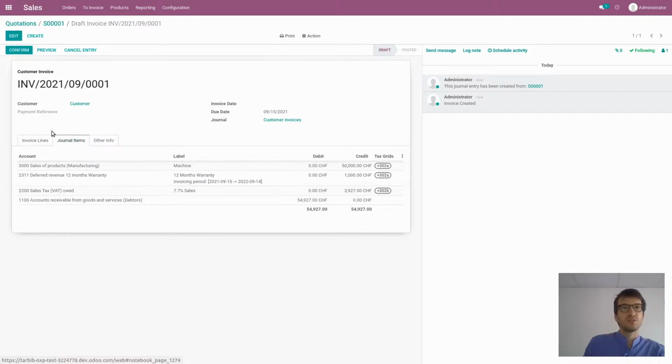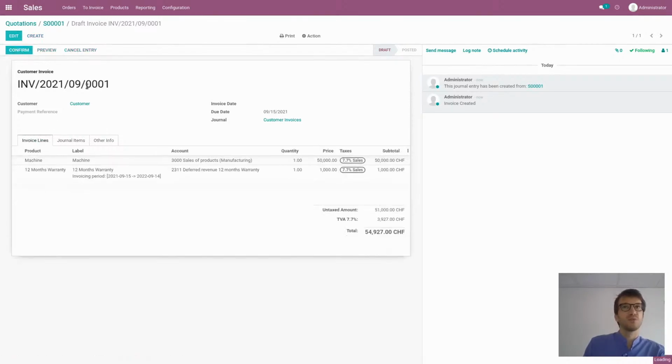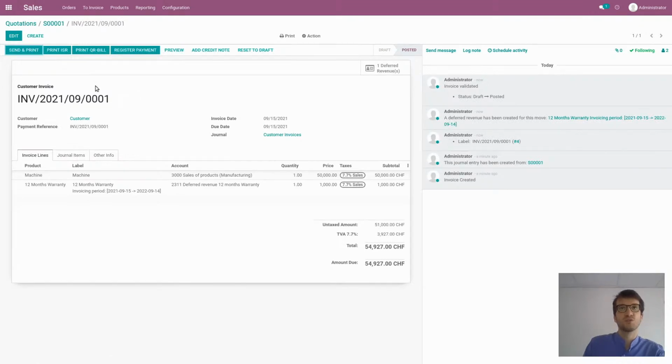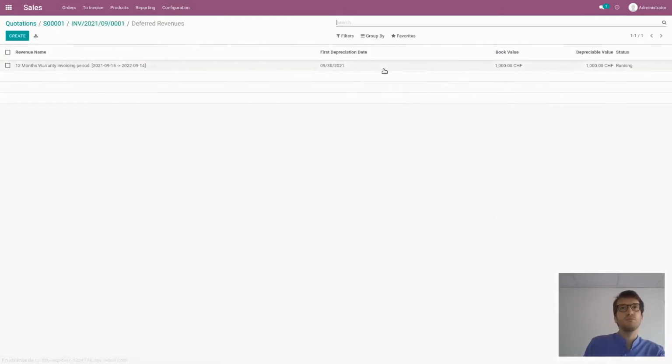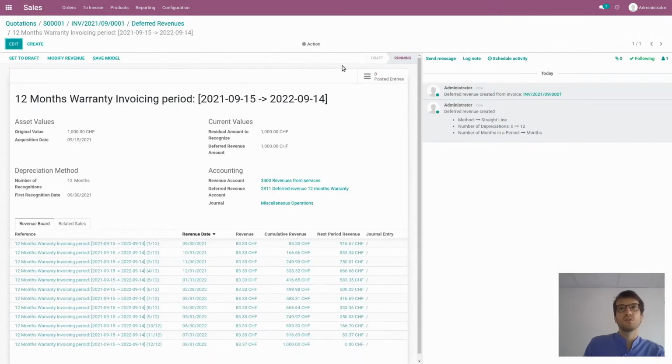Let's go to the journal items. So 50,000 in credit for the sale of product, 1,000 in the deferred revenue in my balance sheet, and the VAT and the total of this credit in my debit as an account receivable. Now I confirm and post my invoice. I post the journal entries, and something new has been triggered. We have one deferred revenue linked to this invoice. Let's have a look. The status is running.